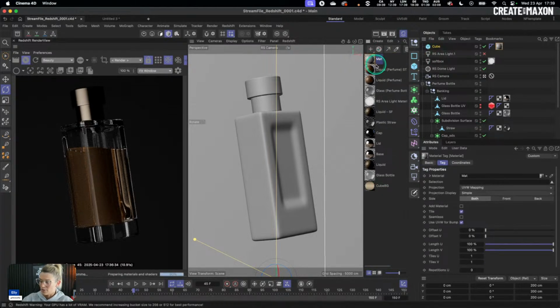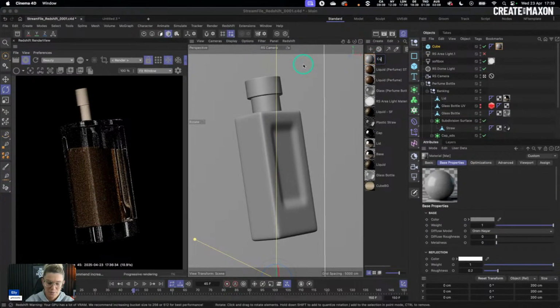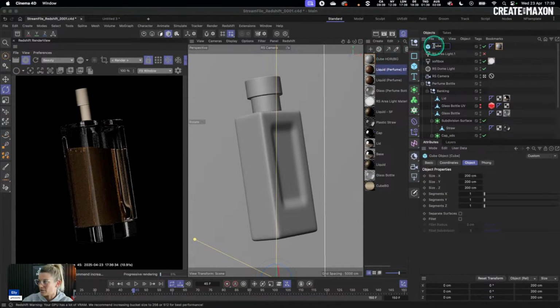And let's throw that on my cube. And this is going to become my cube HDRI / background. That's what this is going to work as. And this is going to be the same thing, cube HDRI / background.